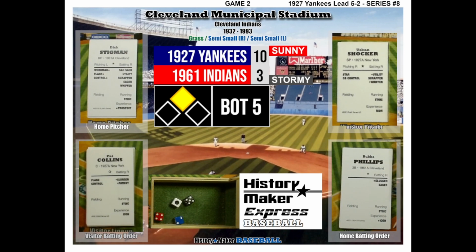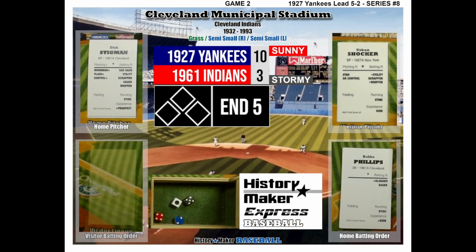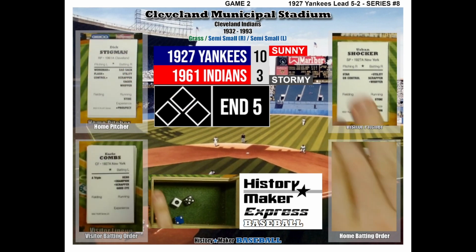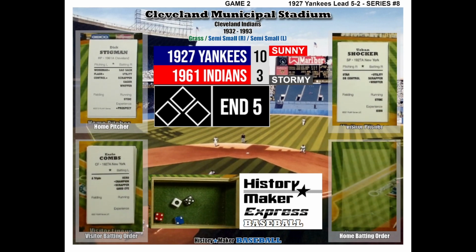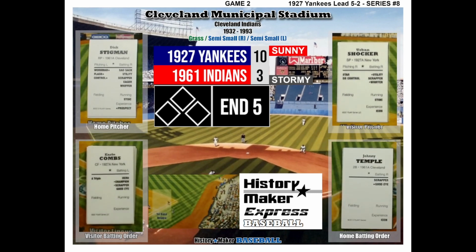Again, I read the black and blue dice as such of a 25. Iron fielder commits the error. Pat Collins is not an iron fielder, so that is going to do it with a ground out to end the fifth inning. And the score remains 10-3 in game number 2 in favor of the 1927 Yankees.